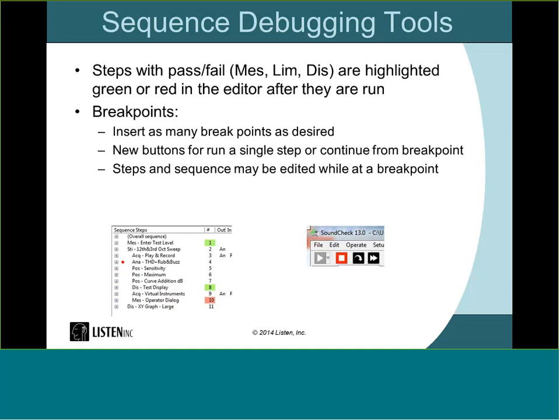When you hit a breakpoint, you can edit steps, edit the sequence. You can view the memory list, look at data. So for example, if you wanted to put in a breakpoint, open up the step editor, make some changes, then you can have the sequence move on from there. So it's really very flexible.